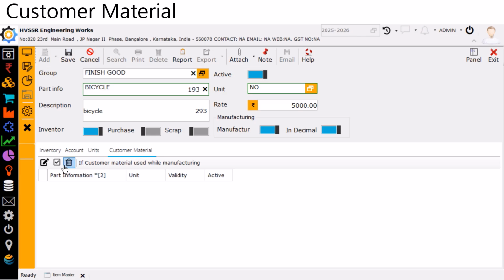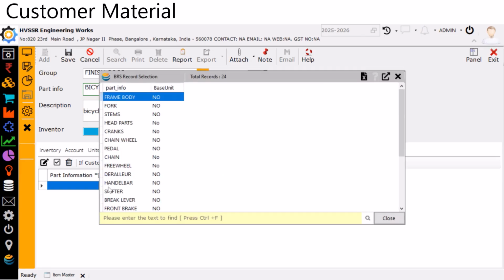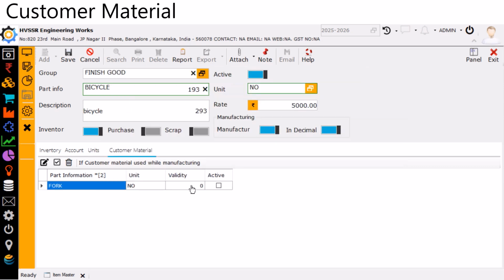To add customer material, click the Add Line button. Remember, you can only enter these details if you've marked the part as manufacturing. Double-click on the part information cell and select the customer's part from the list. Enter the validity, which represents how many of the customer's parts are used to manufacture a single unit of the current part. Make sure the active checkbox is selected, otherwise, the system won't reference it.